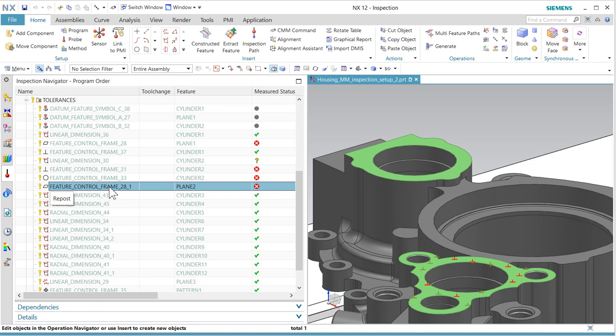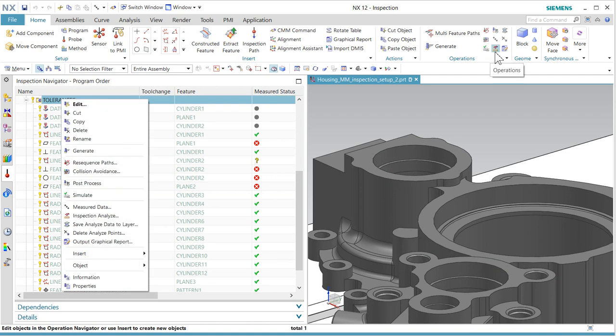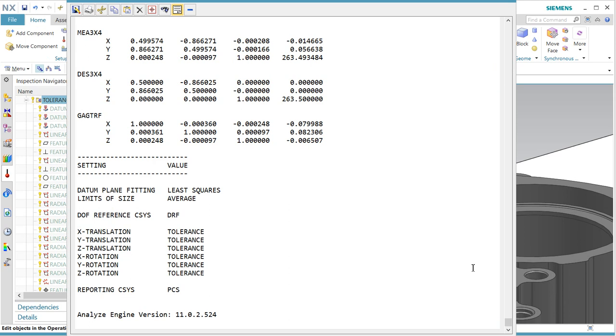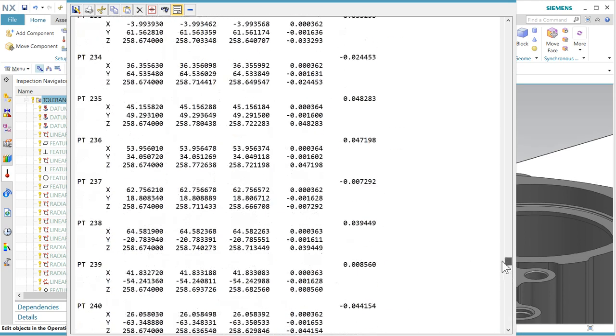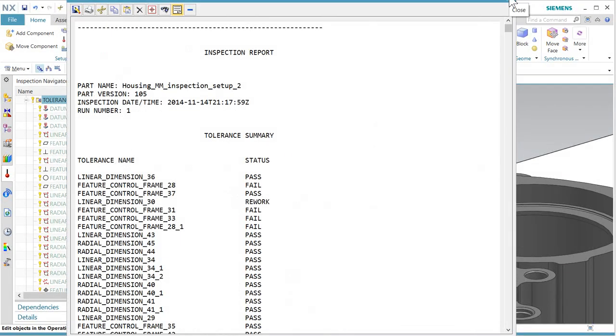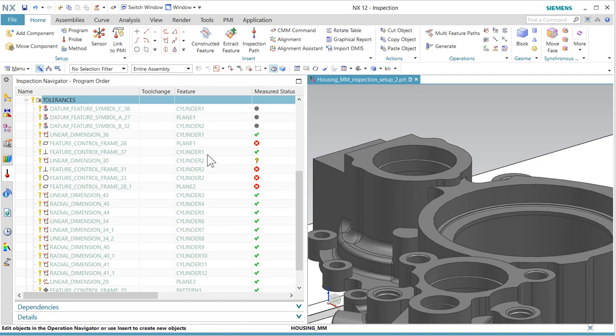We can also analyze this information. So if you right click, there's also buttons up here. You could also use inspection analyze. You can get a nice text-based report that you could do with whatever you like. It's going to give you all the results, pass or fail, deviations, things like that. You could parse that any way that you wanted to.